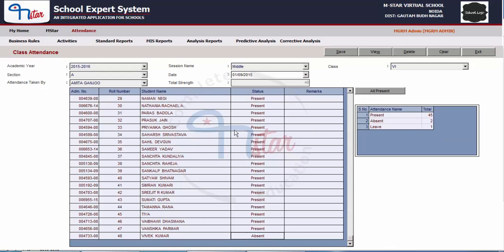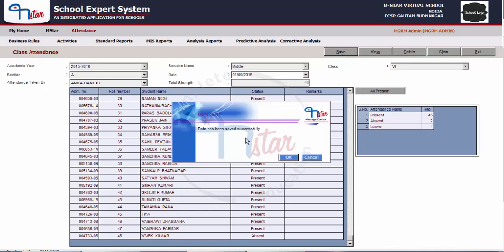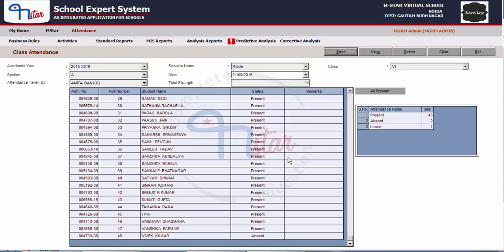To save this attendance, click on the save button and the data saving confirmation message is received, which means that attendance for the selected date has been marked successfully. Click OK on the data saving confirmation message. There are other features in the screen as well. So let us see those features.